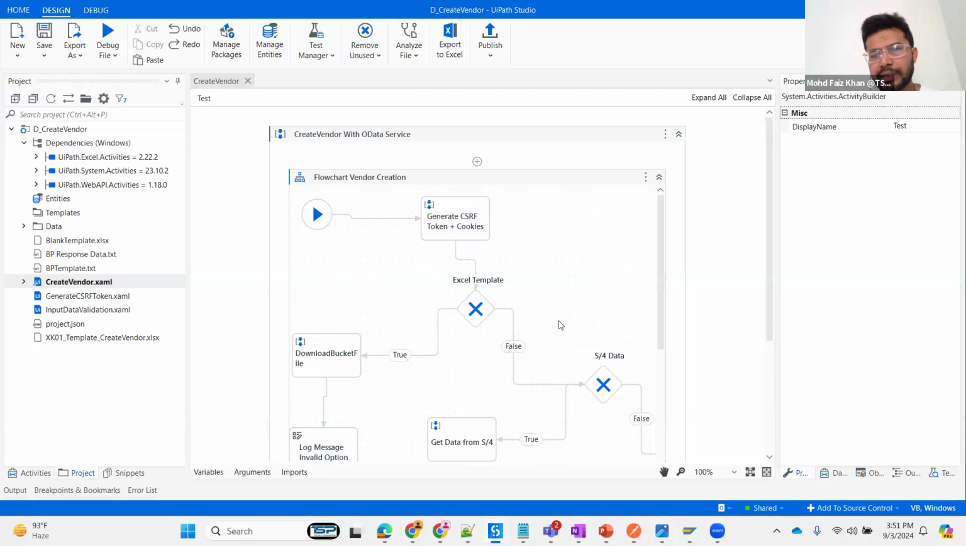So these are the conditions added for this. Currently we are using the Excel template, and the template is already there in the UiPath bucket. I'm sure you are aware that UiPath Orchestrator has the bucket facility. You can upload any kind of file over there.